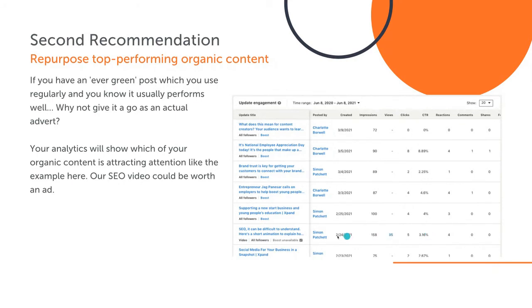It does get quite a bit of impression when we put it out there, and it does get engagement and clicks, but actually putting it up as an advert may just target the right people with some audience targeting. We could potentially see that fly. So it's a good place to start if you're not really sure.